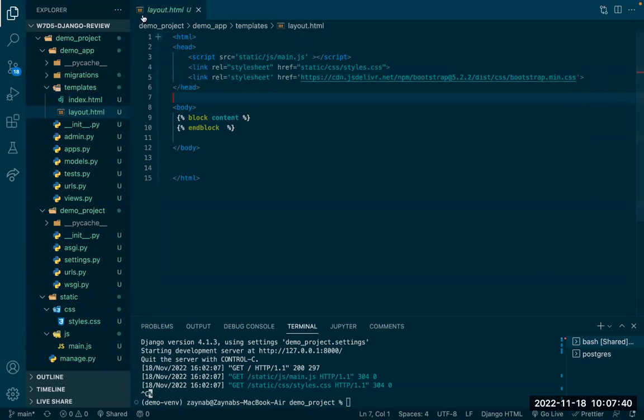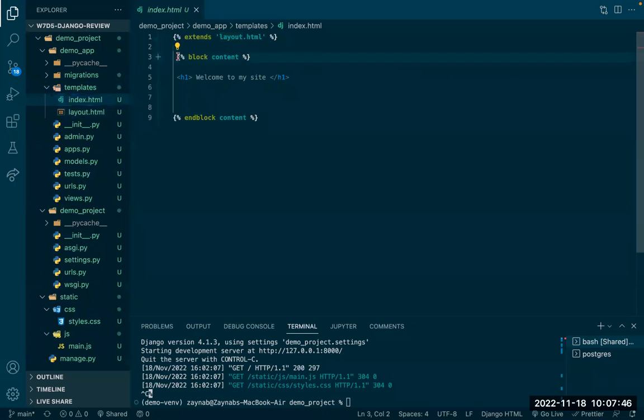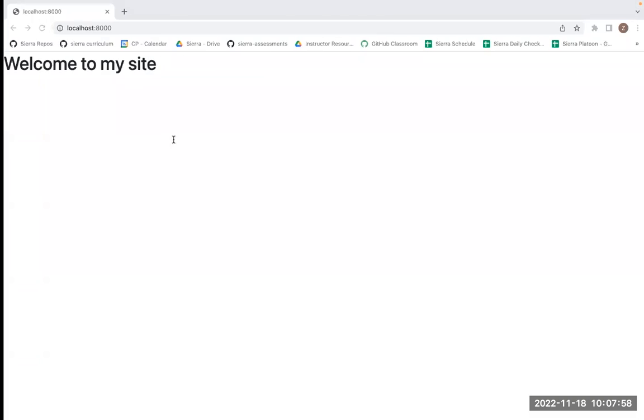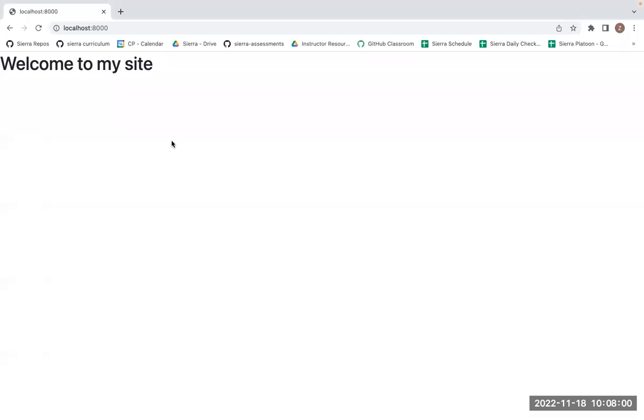And because it's a layout, I have a content block. And in my index, I'm putting everything that I want to be visible inside of my content block. Okay, so I just have a basic one-page app. So if I start my server, this is my site, and that is it, something simple.